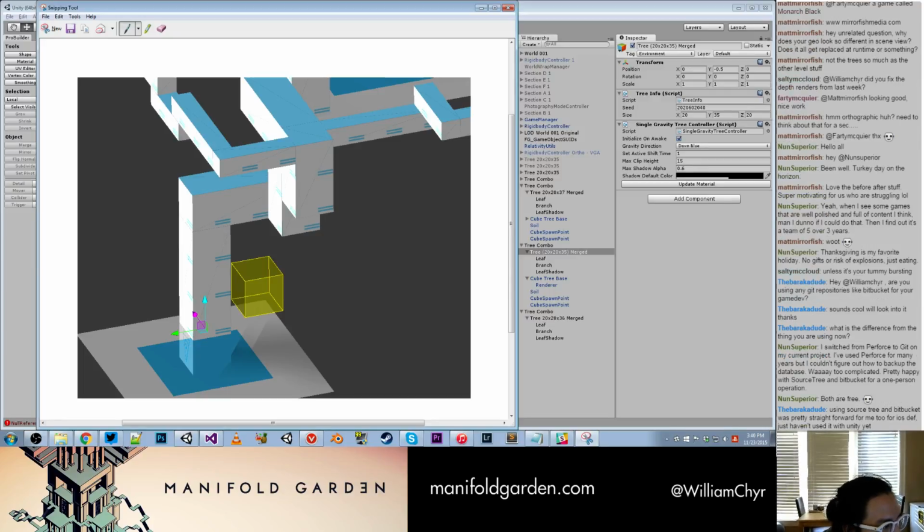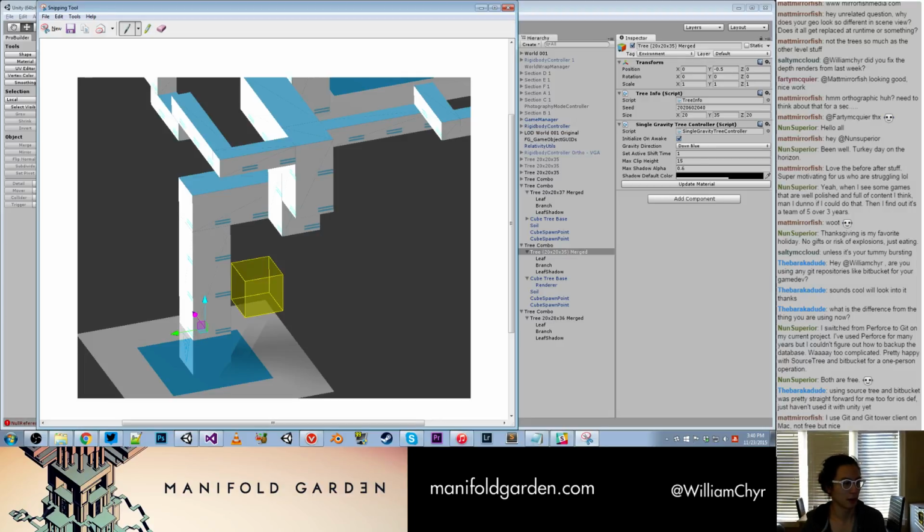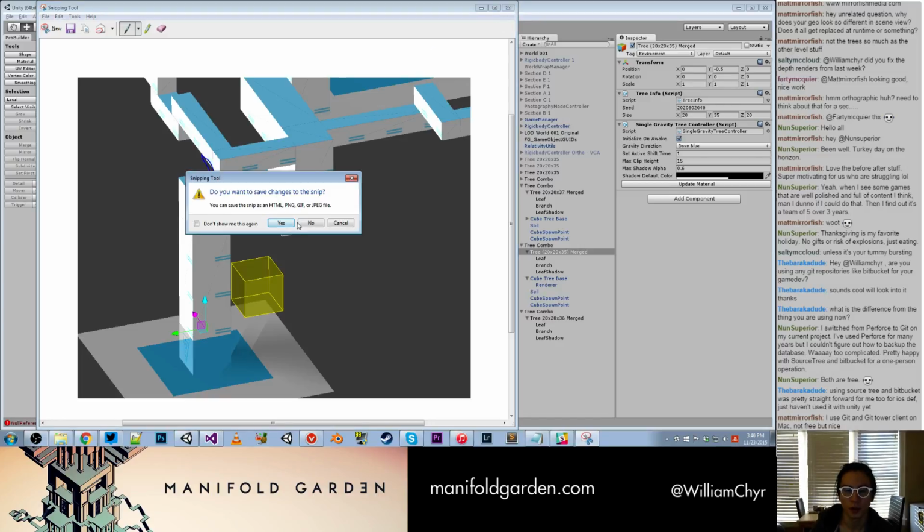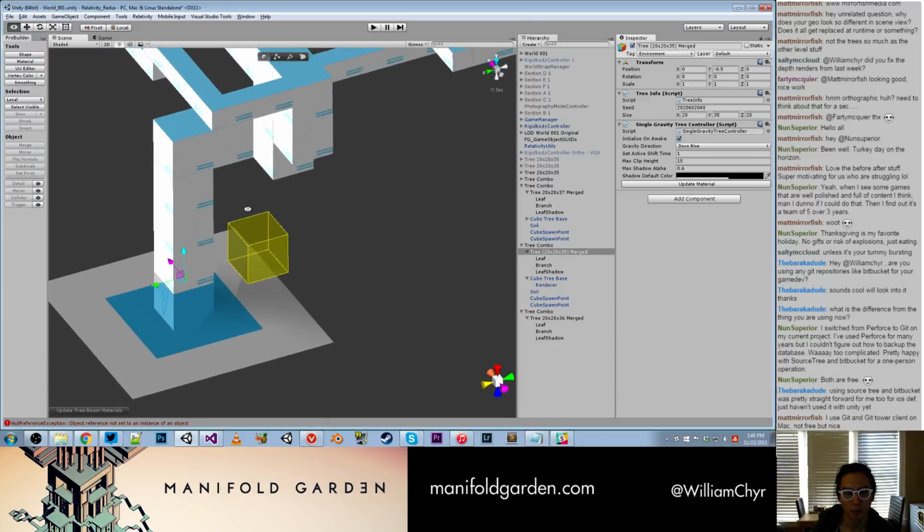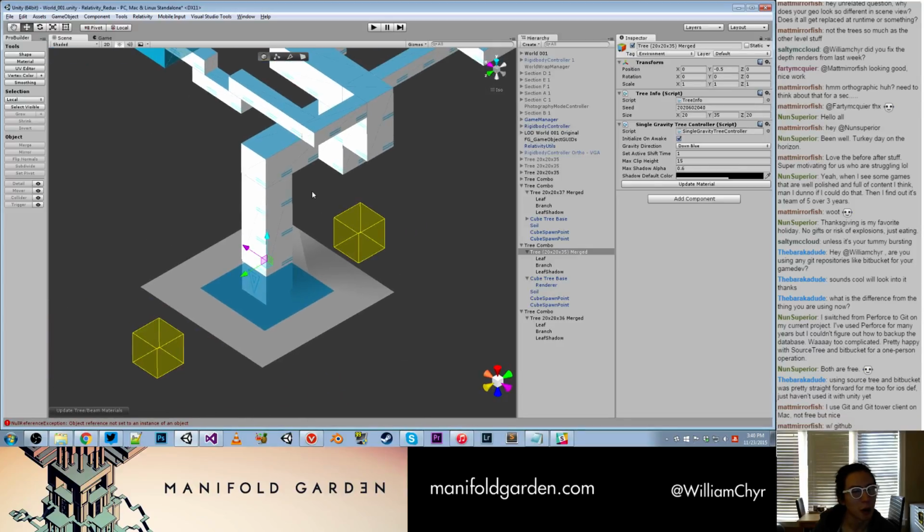Perforce minis, but I couldn't figure out how to back up the database. Oh, interesting. Yeah, I guess to each their own. I've just never had a good time with Git before, but Perforce I'm quite comfortable with now.